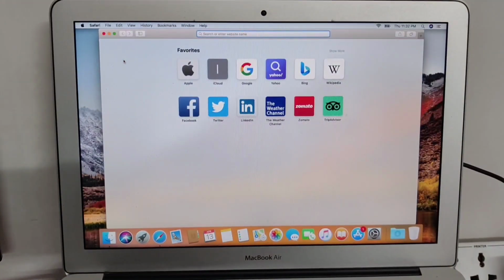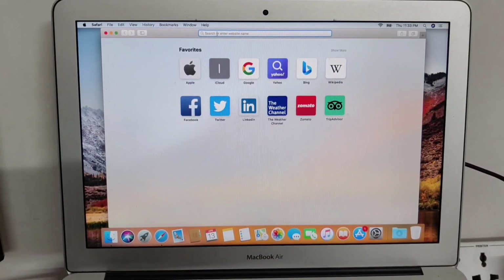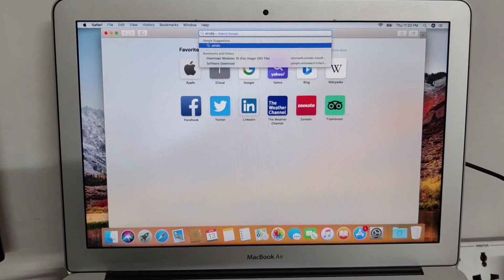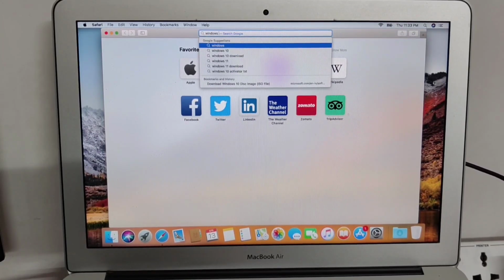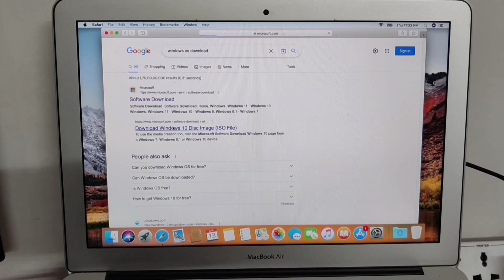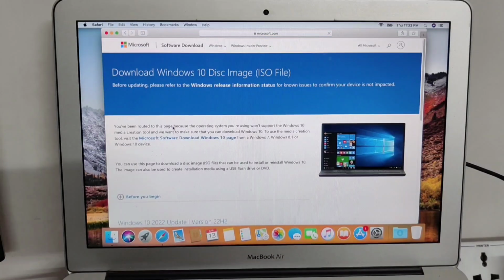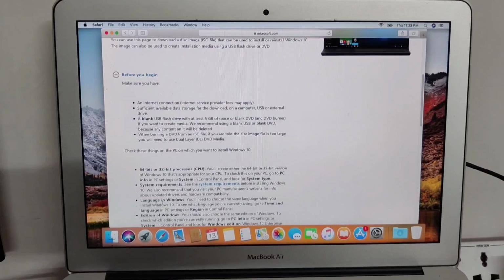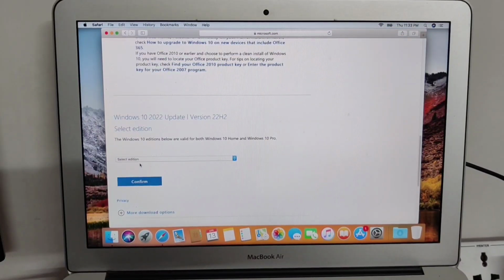So first we have to download ISO file of Windows 10. So for that we have to search for Windows ISO file in the Safari browser and then open the second one to download ISO file. So this is the official Microsoft site. So from here now we have to download ISO file.